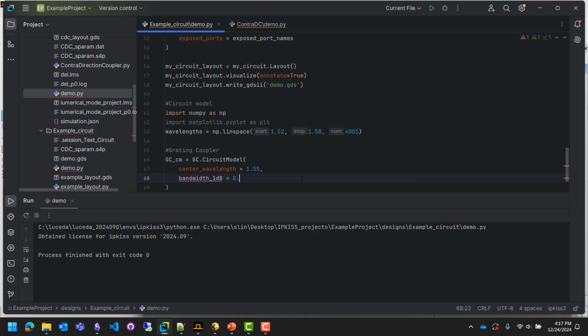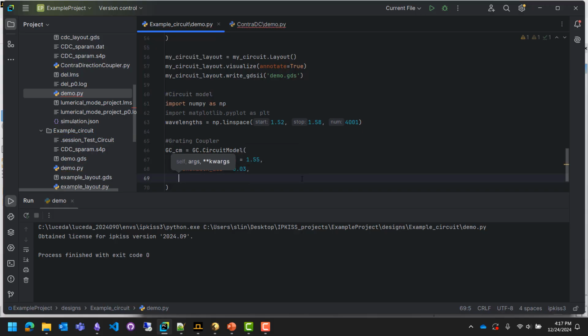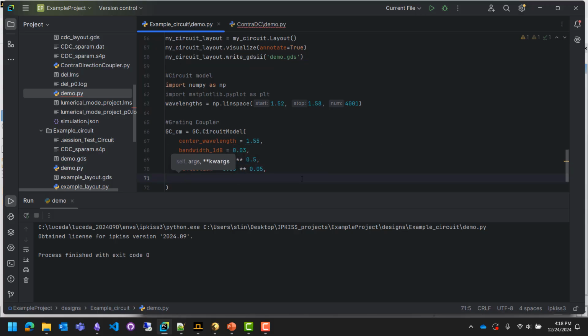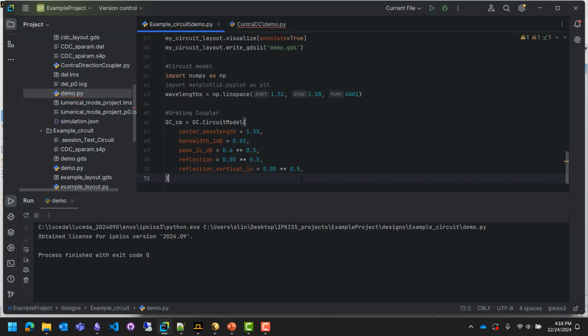So what we want to do here is let's center the wavelength at 1.55 microns, the bandwidth of 1 dB is 0.03. So all these variables are actually in that grating coupler class, and then you can take a look either in the documentation or open up the actual P-cell to access what is there. So here we'll add some insertion loss just so we can see it. We'll add some reflection. Sorry, 0.5. And then we'll add a reflection for the vertical in as well. Just use some default known parameters. And that's good to go for the circuit model.